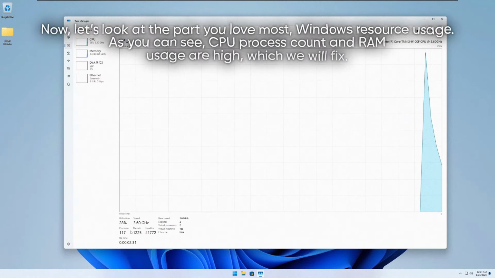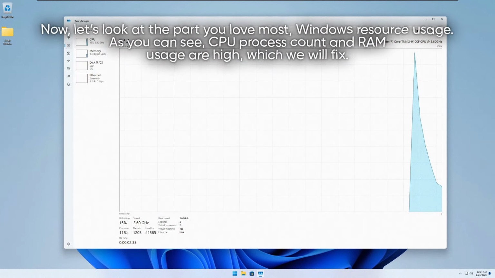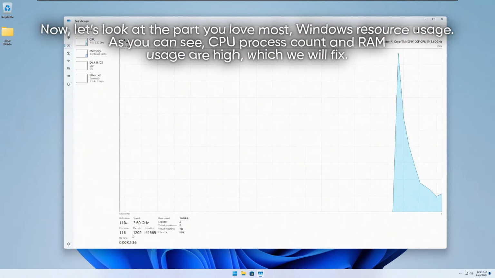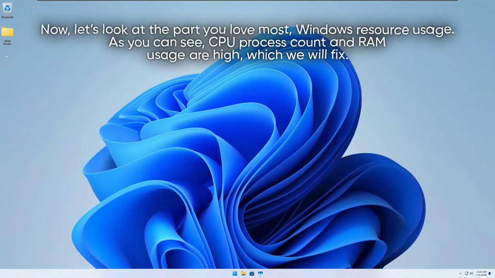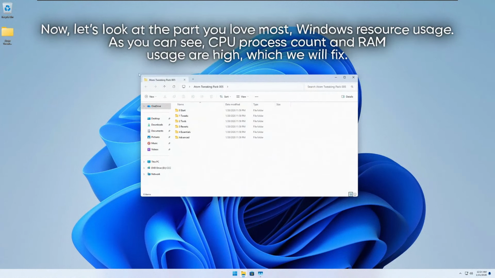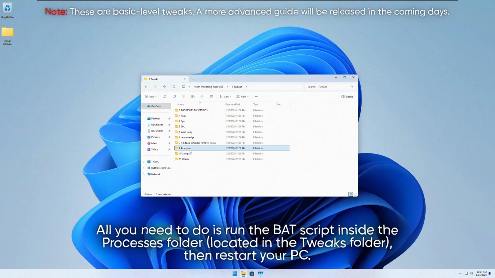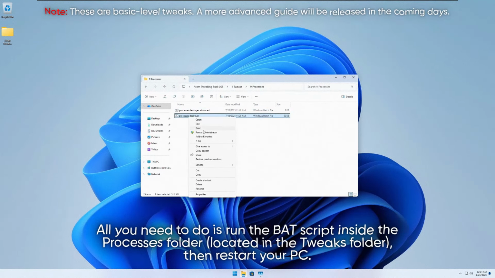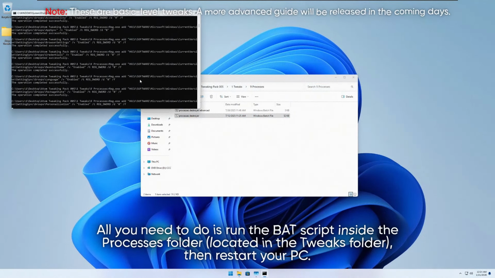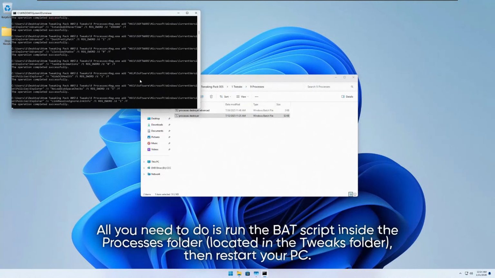Now, let's look at the part you love most, Windows resource usage. As you can see, CPU process count and RAM usage are high, which we will fix. All you need to do is run the BAT script inside the Processes folder, located in the Tweaks folder, then restart your PC.